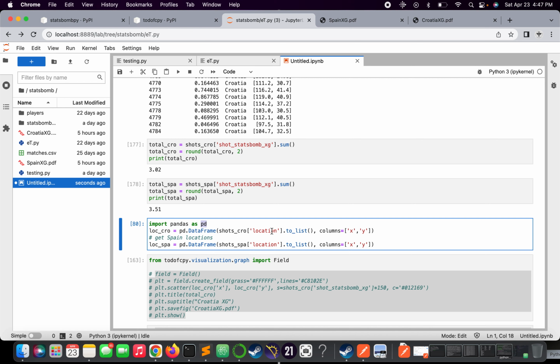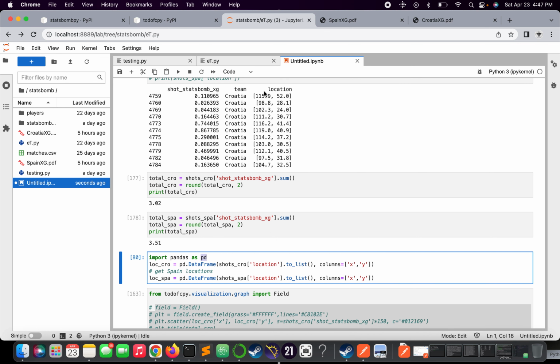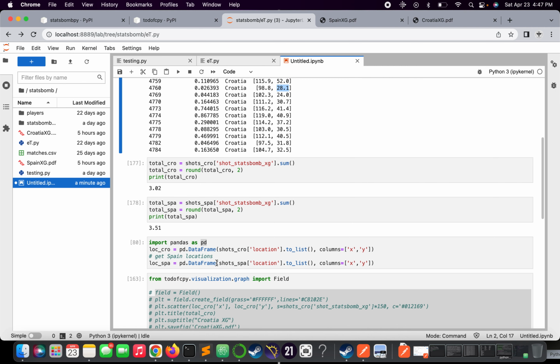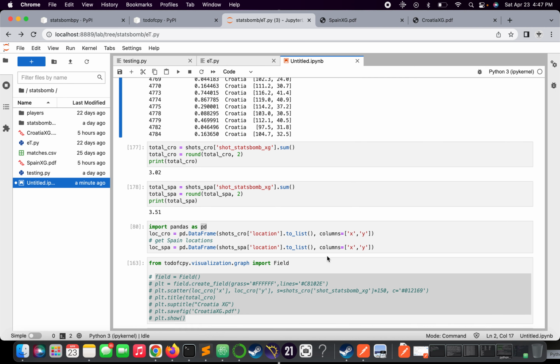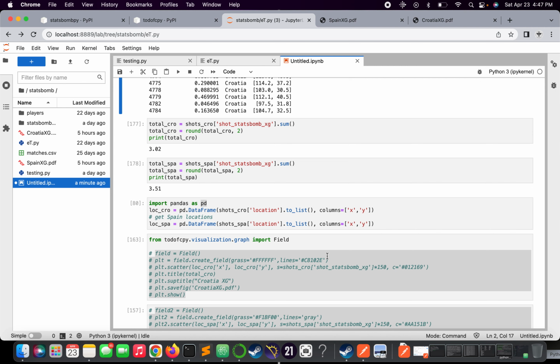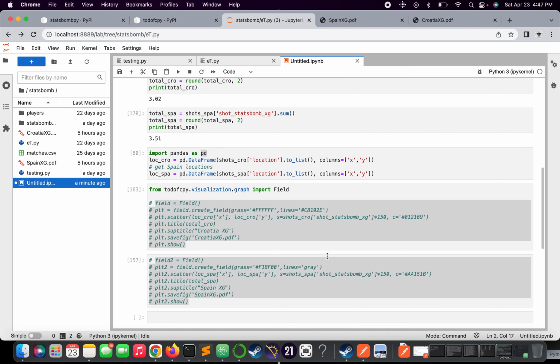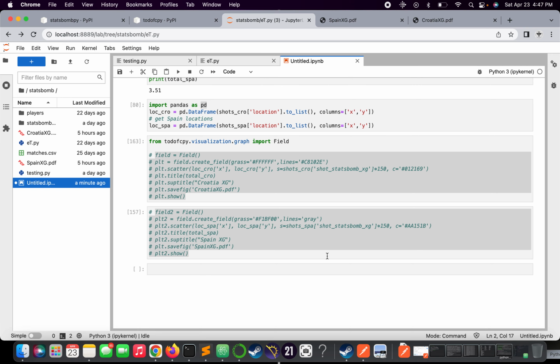So this takes the location right here for Croatia, and we turn it into a list, and then we're going to set the columns to be our X value. That's going to be the first value in any of these. We're going to set a separate column as X values, and then we're going to have the Y values over here. Then we're going to stick it in its own data frame. So we've done that for Croatia, and we'll do the exact same thing for Spain. The next part of this is actually going to be the visualization of these shots.